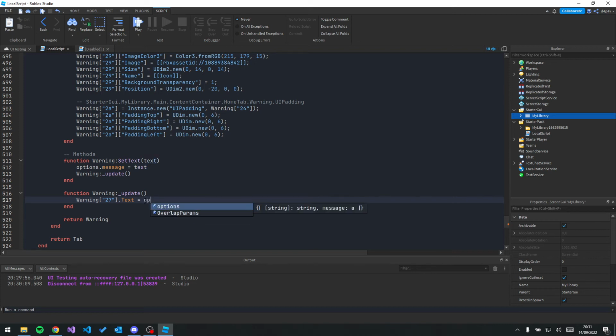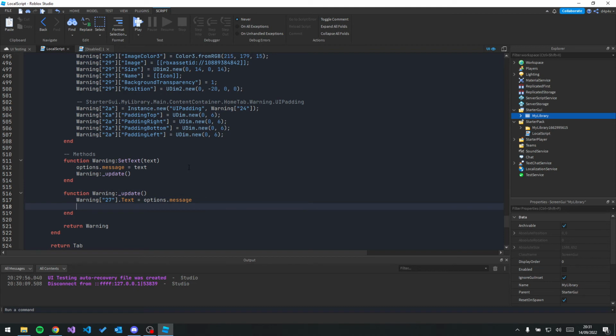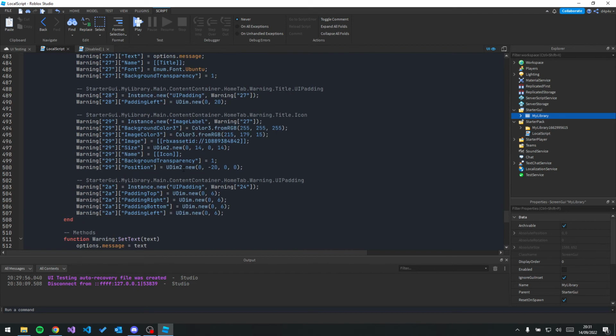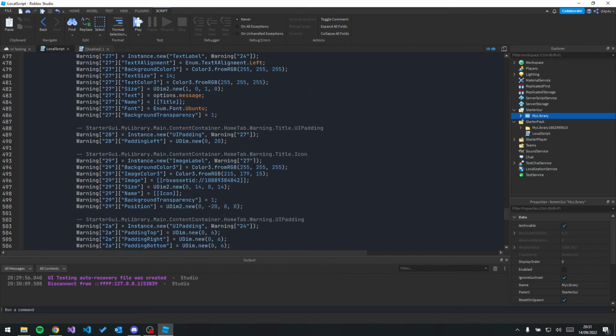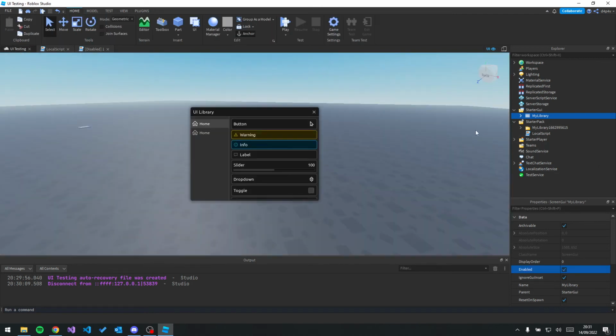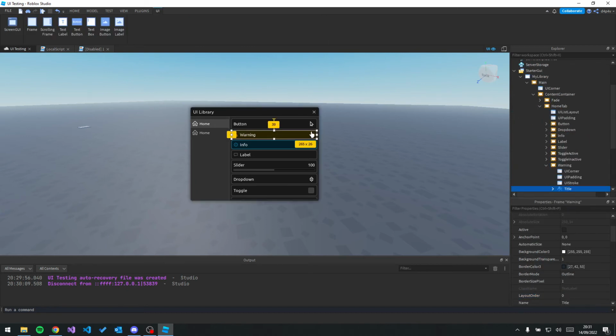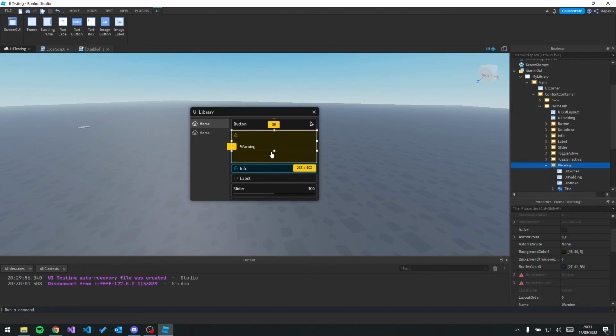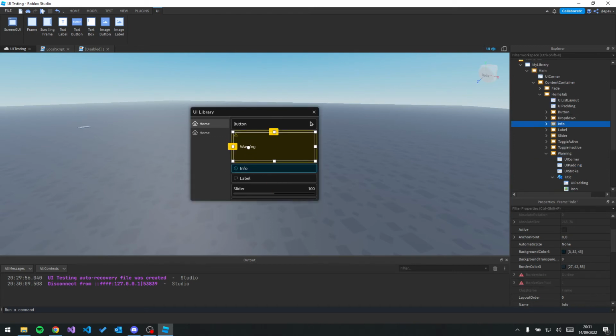And then this we do options.message. So next, we're gonna be updating the size of the actual frame. Now I just want to see what it looks like when it's resized, just to see if maybe we have to change something. So I will resize this, and as you can see, the icon is placed nicely, but the text is not.